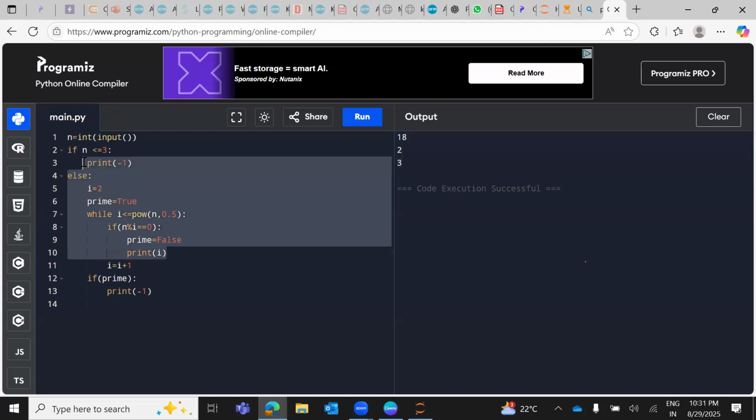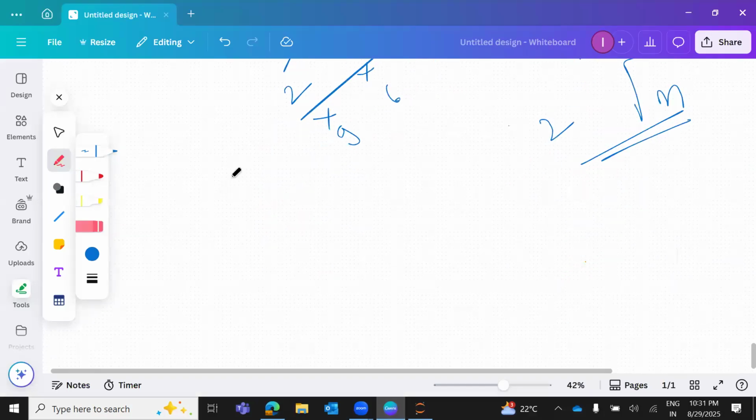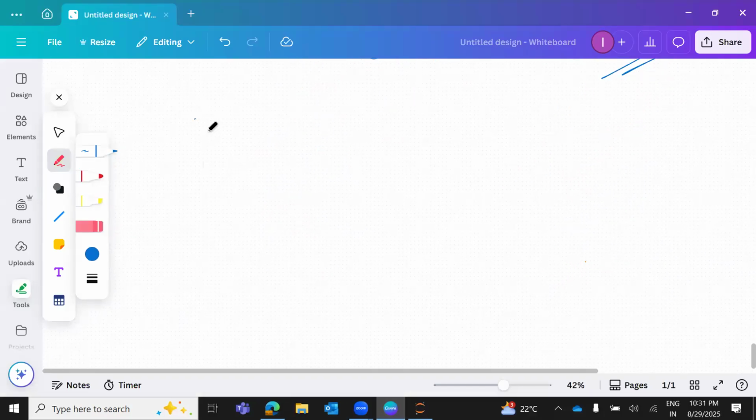Now this is your more optimized code, okay? So basically what you're doing is from 2 to, what does this mean? Basically, what does power of n comma 0.5 mean?